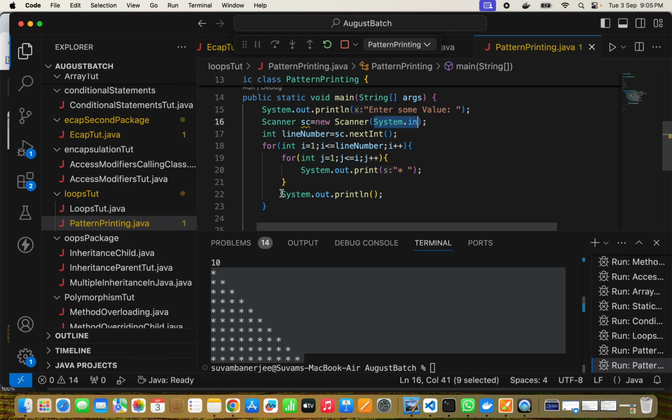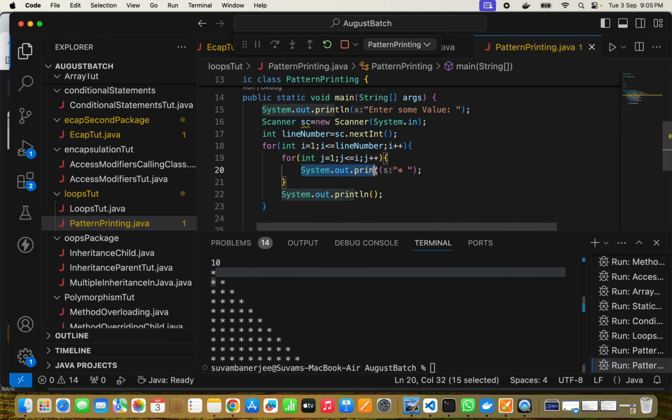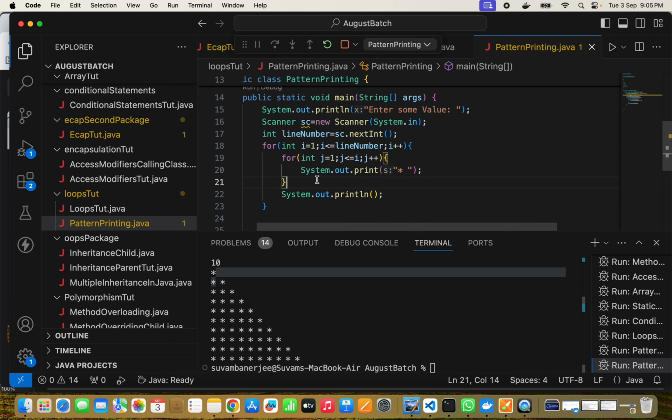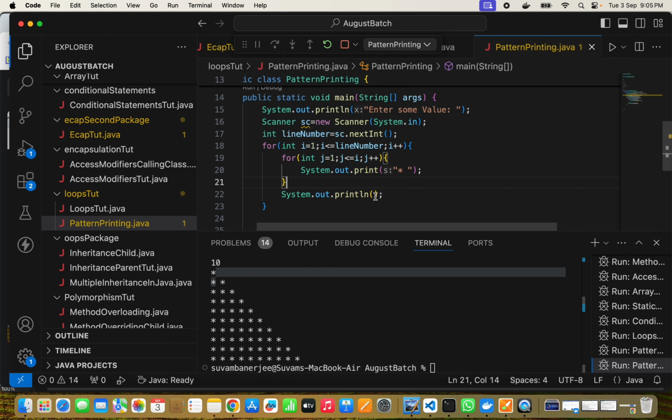Horizontally is here. This is the row. We are differentiating the lines using a new line. This is vertical, and this will print in a horizontal way. println is new line. print is the horizontal way, it will print parallelly. Next line. Correct.